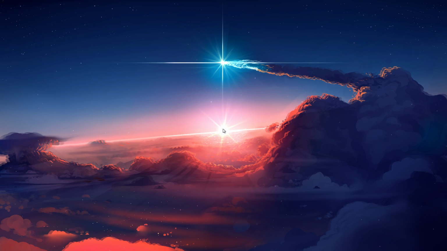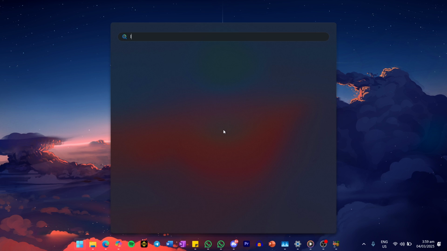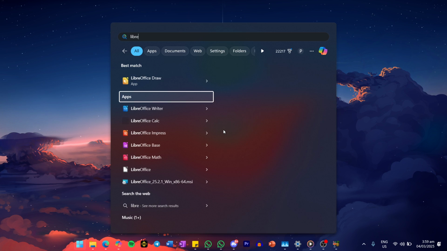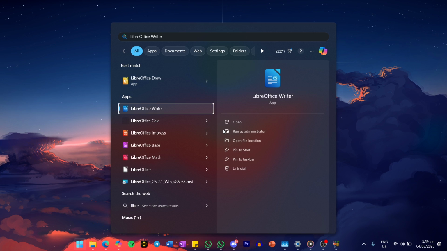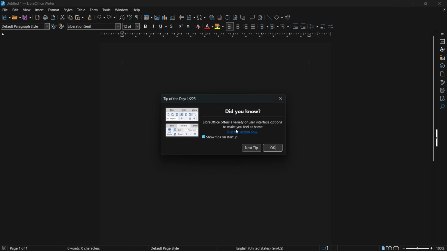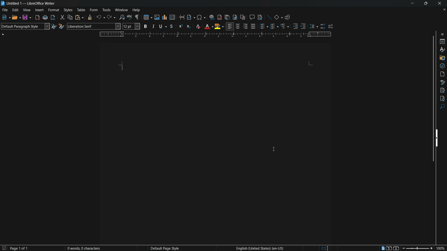To launch it, search for LibreOffice in your Start menu search and hit Enter. Once opened, you will see the main interface where you can start creating documents, spreadsheets, presentations, and more.